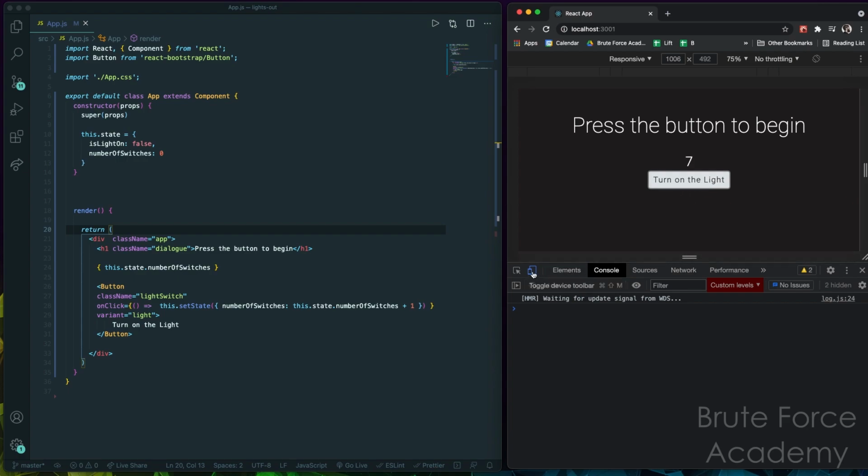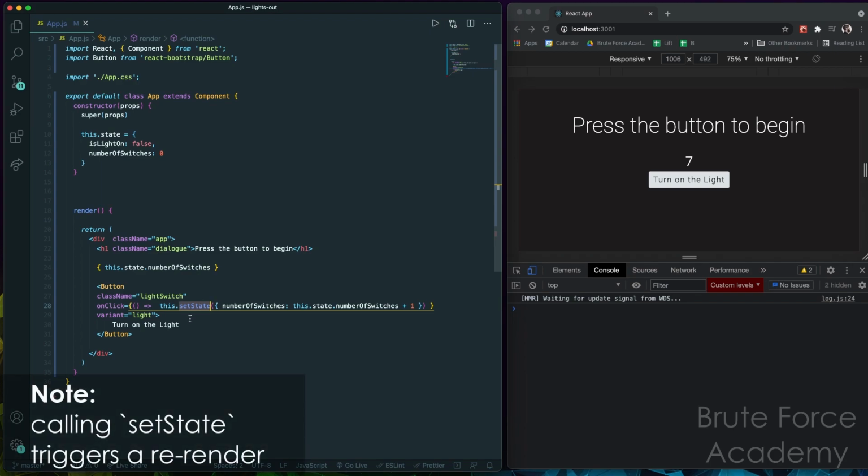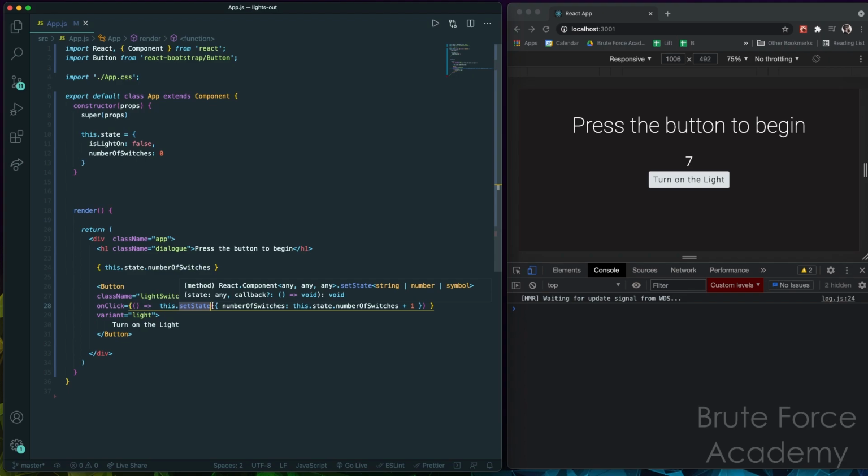The reason it's working is because now React has two different state objects to figure out what the difference is. It sees, oh hey, this changed. That means I need to re-render this little piece of JSX right here, which is making use of that state property. One important thing to note is that whenever you call setState, that will trigger a re-render of your page.